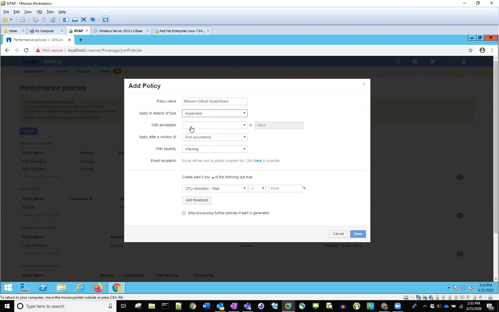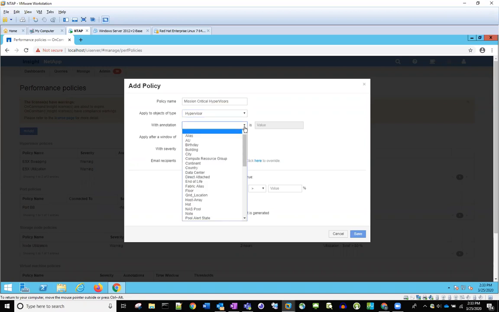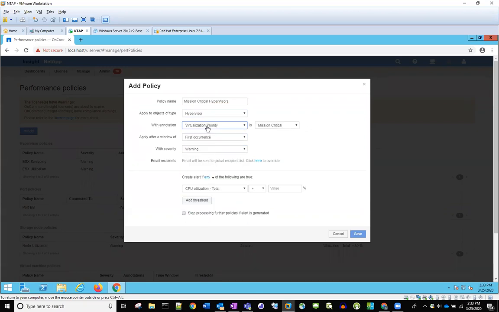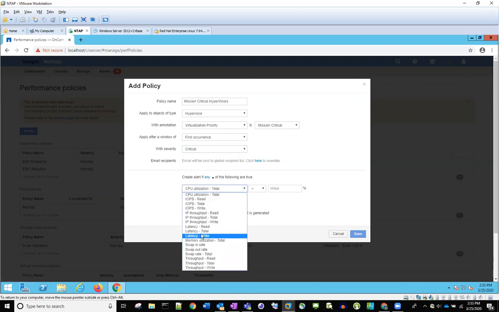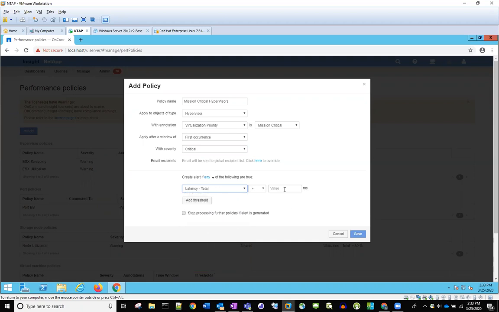Now, I'm going to filter. I don't want this to apply to all hypervisors in my environment. I only want it to apply to a small subset. Okay, so I'm going to filter with that annotation and say virtualization priority, and then I have the options. What value do I want it to assign to? So I want to watch the mission critical ones. Okay, and the thing that I'm interested in here now is I'm going to issue a critical warning if the total latency is greater than 10 milliseconds. Okay.